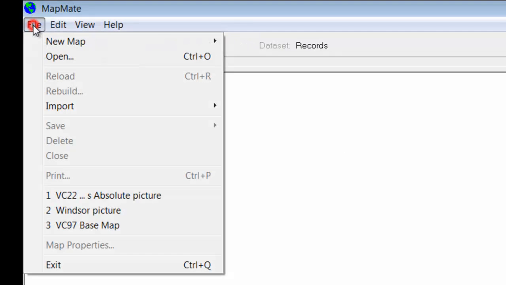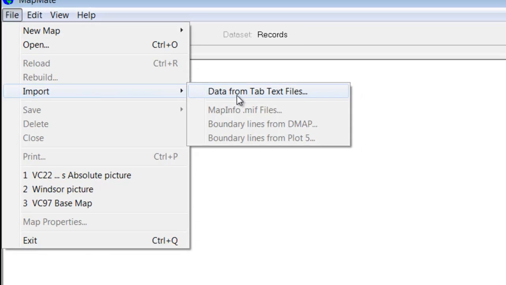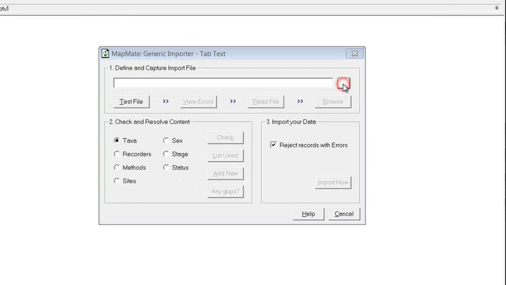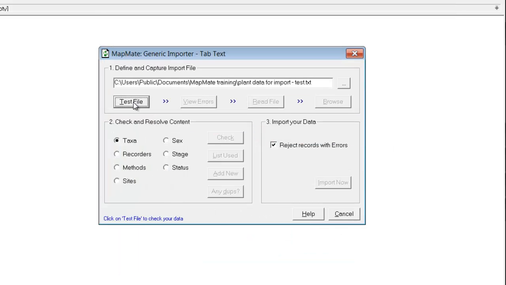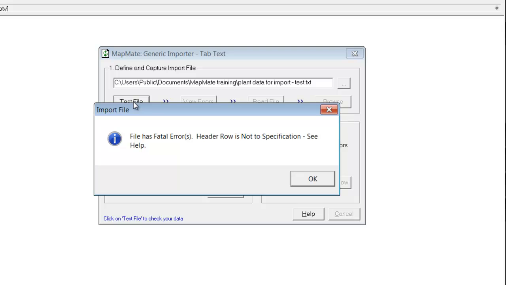We can go back to File, Import Data from Tab Text Files, specify the file that we want to deal with, and we're going to test the file. And a rather worrying warning comes up that our file has fatal errors. The header row is not to specification.